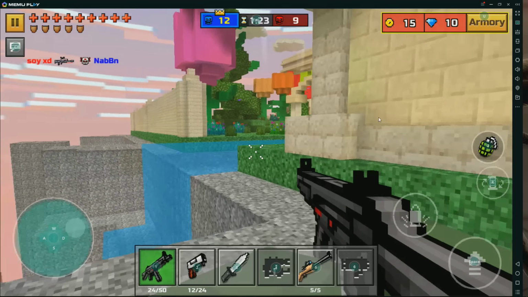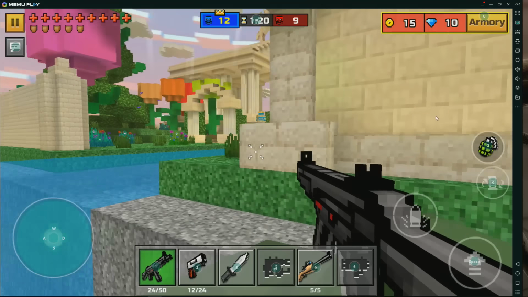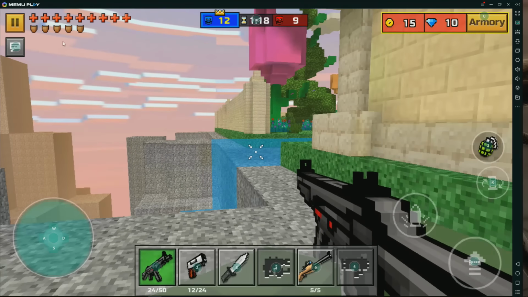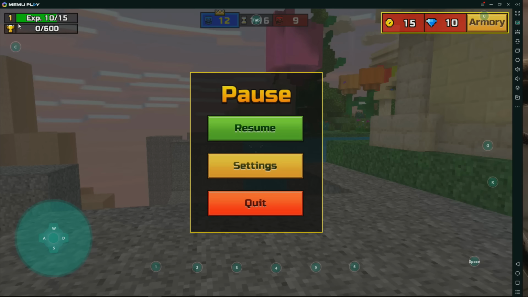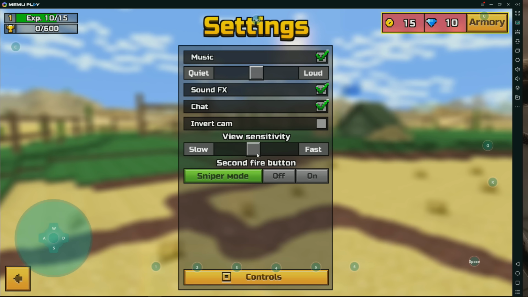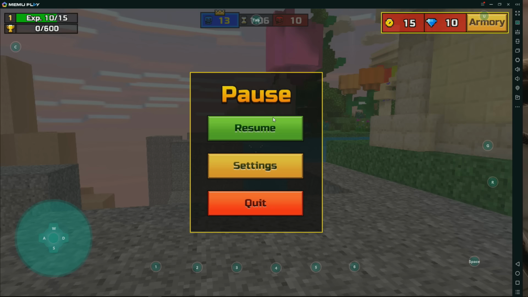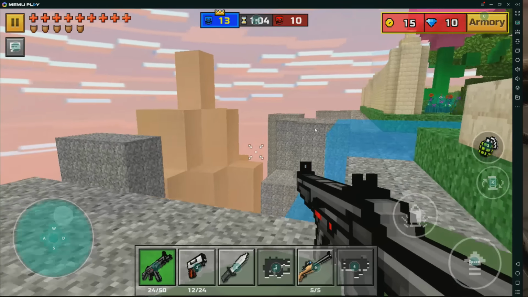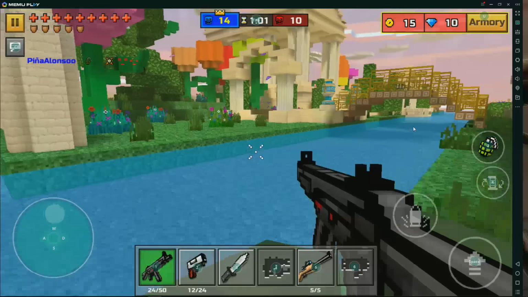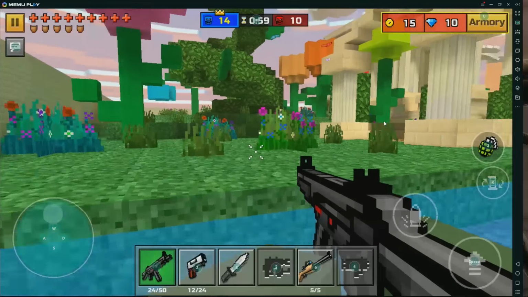And now at this point in time, you can pretty much control everything, but you might want to make the sensitivity a little bit higher because you want to be able to control this just the way you would regularly control a player in a mobile device. So I would increase your view sensitivity to about right there, and then go back, then resume, and now you can actually control a lot better. So make sure to hold the left mouse button in order to look around.